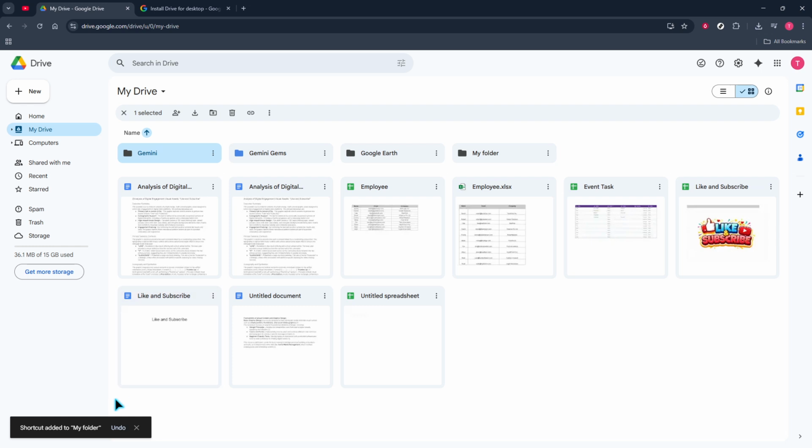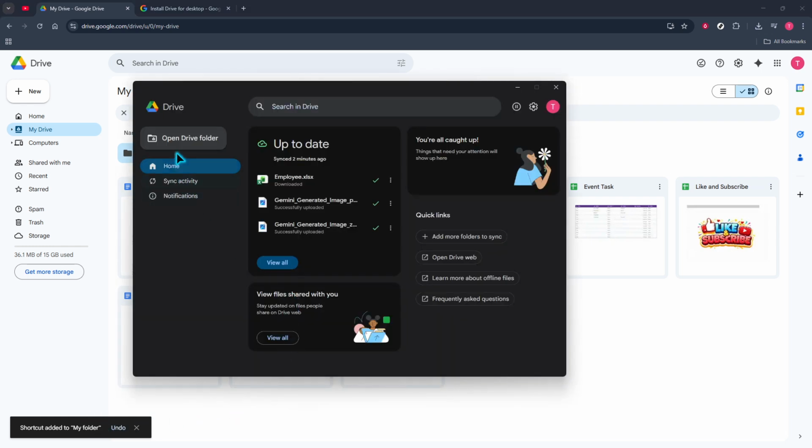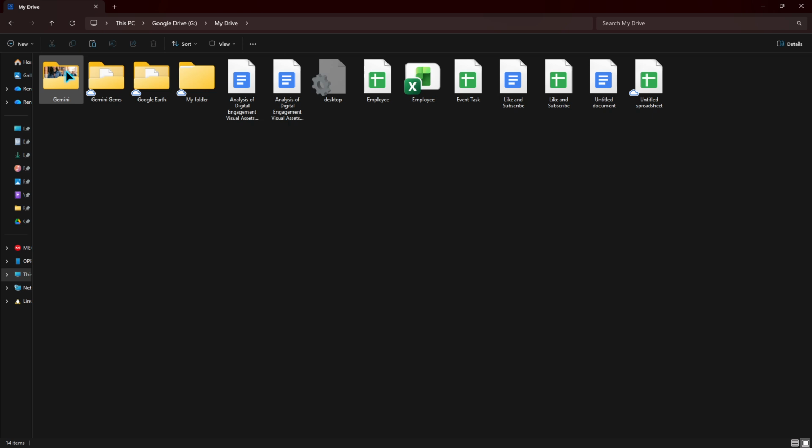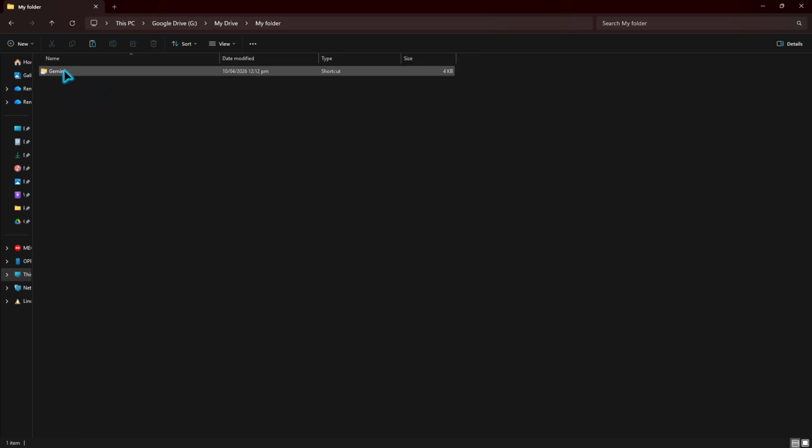Now open the Google Drive app on your computer and click Open Drive Folder. This launches your Drive and File Explorer. Go to My Drive and navigate to the exact location where you just added that shortcut. You'll see the shortcut as if it were a regular folder. Open it to confirm you can see the contents. This ensures the app is connected and ready.